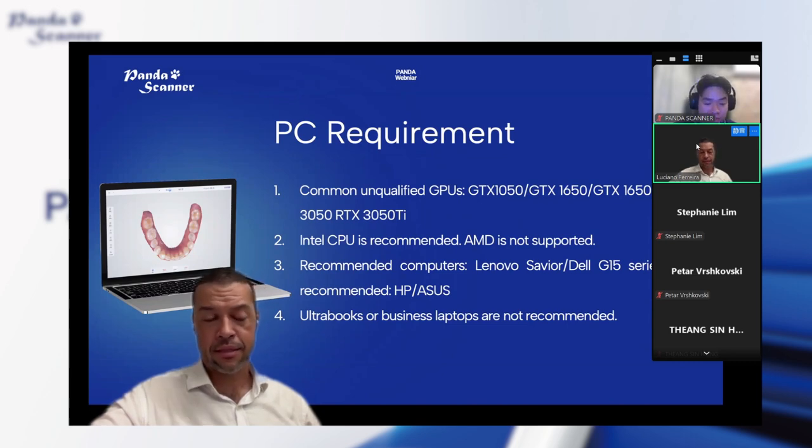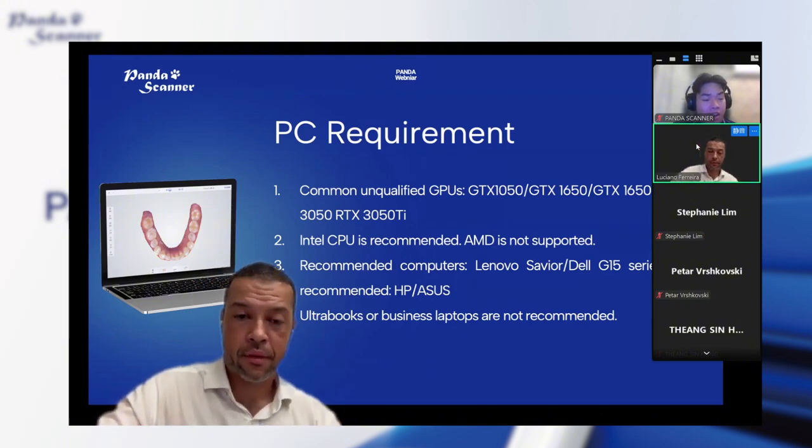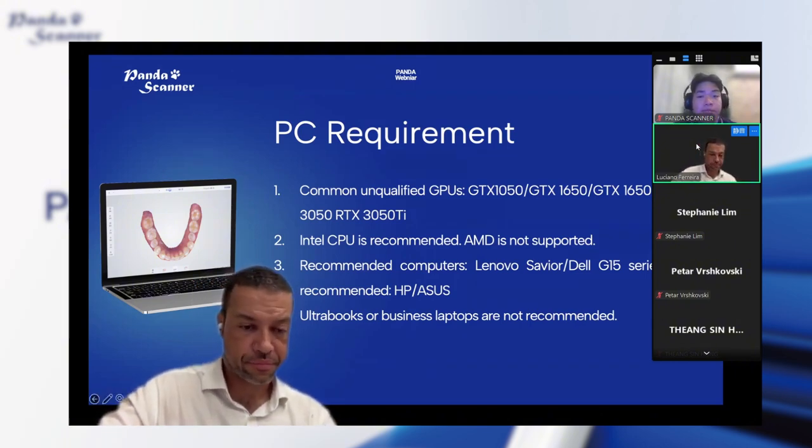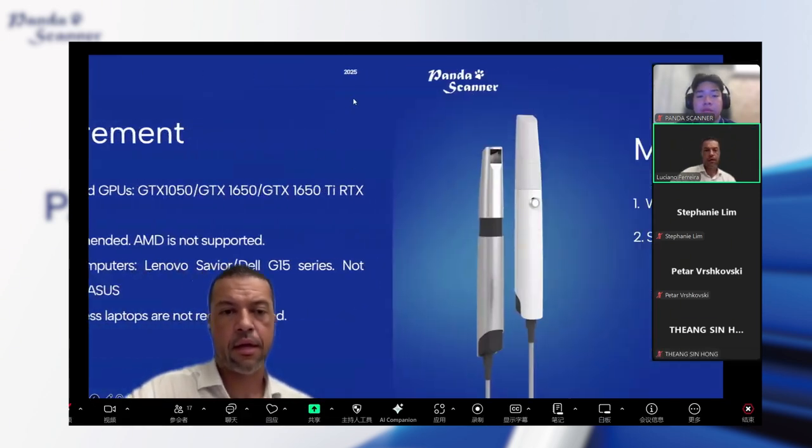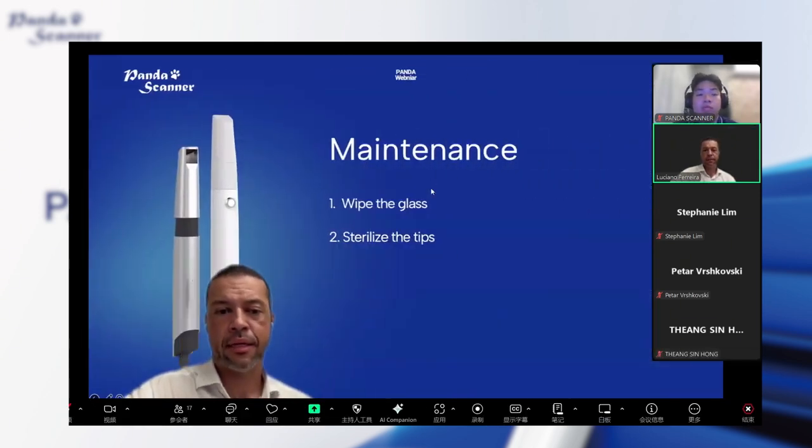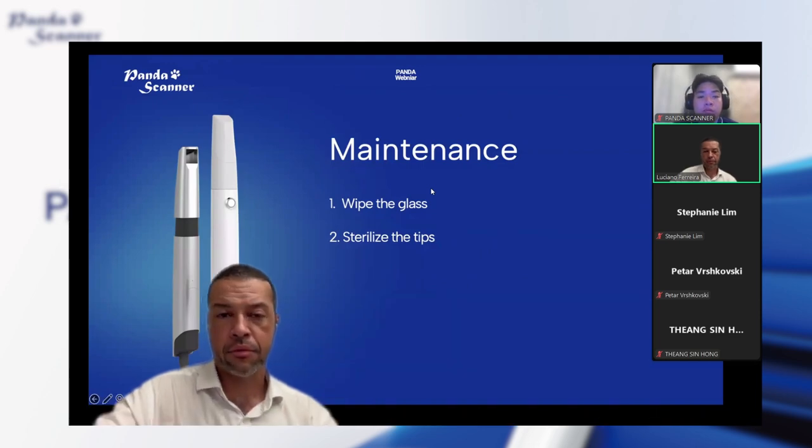You should ask your distributor in your country, and probably this distributor will let you know which one is the better one. Okay? So I extremely recommend paying attention to this point, because the computer is very important to get a good performance with your intraoral scanner.